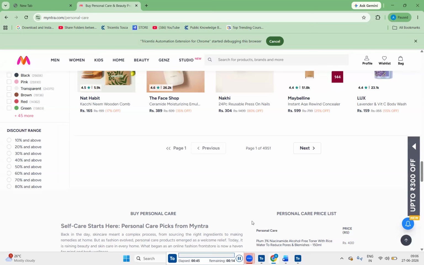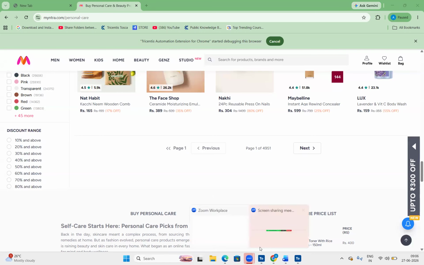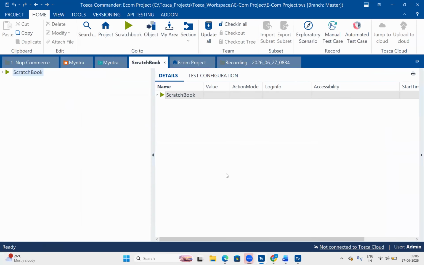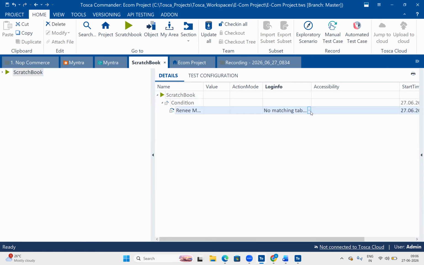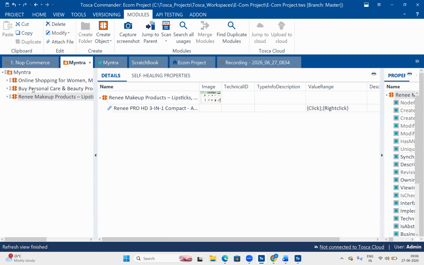So it is taking some time. Please wait a bit. So here it is giving an error message. So is the condition passed or failed? It failed, it is telling the Rainy product title is not visible.